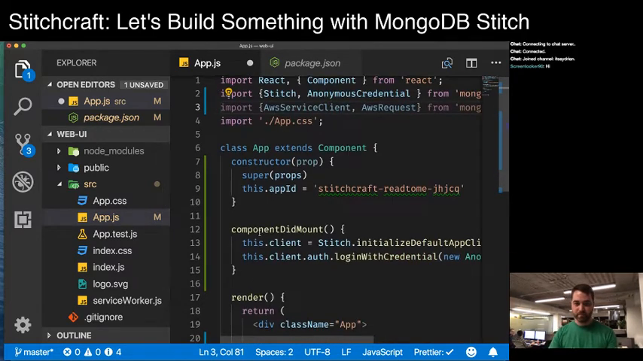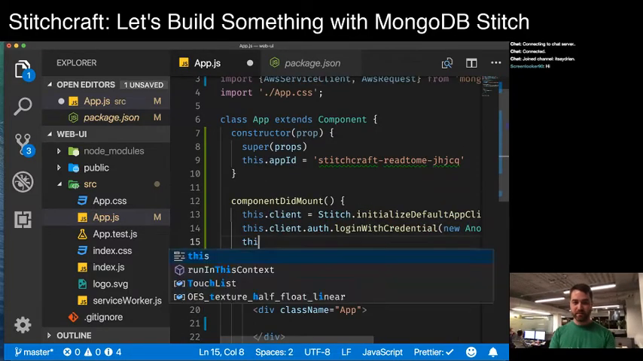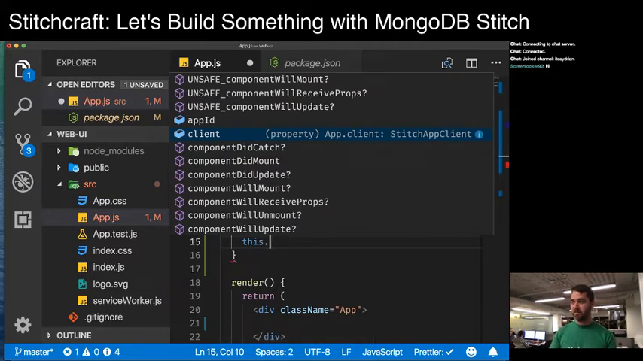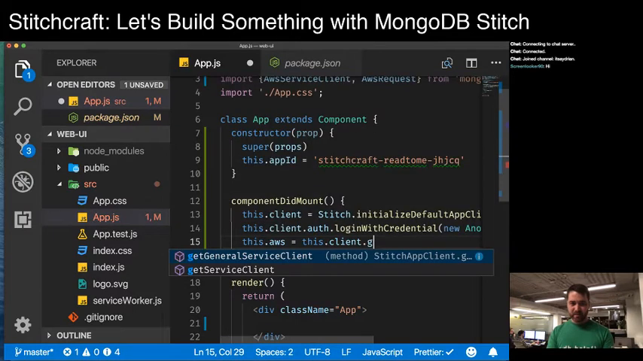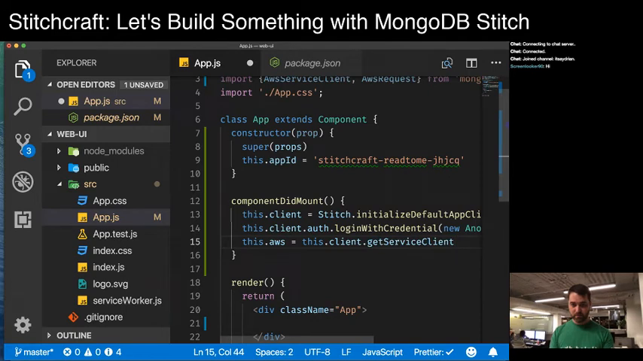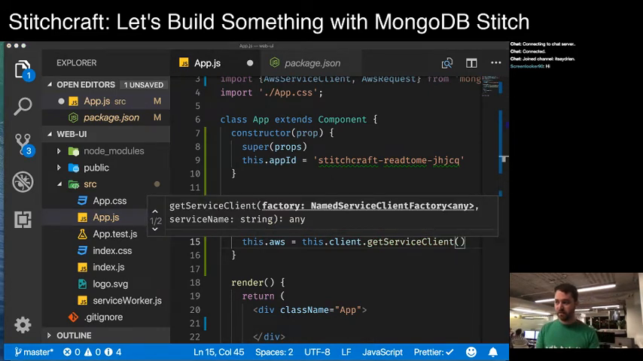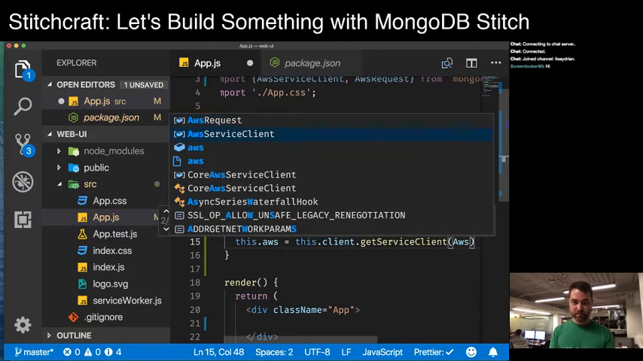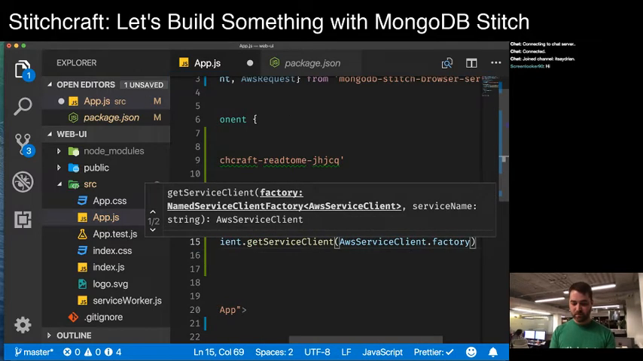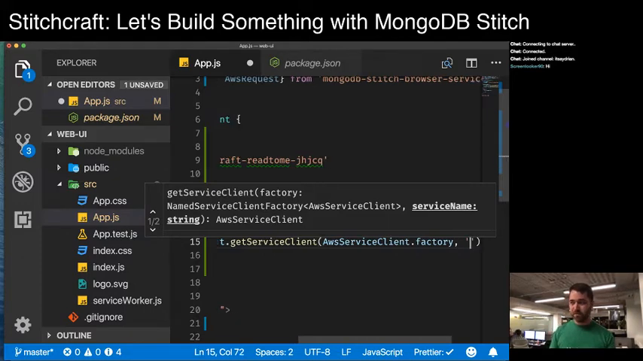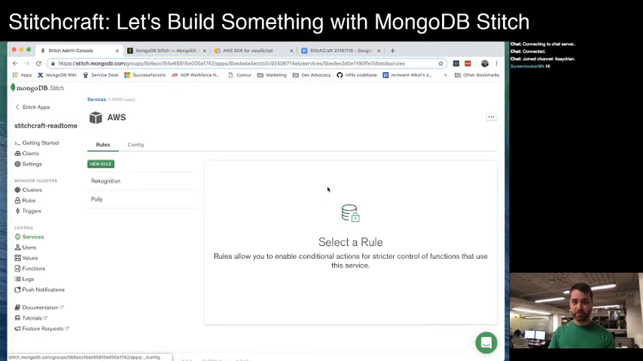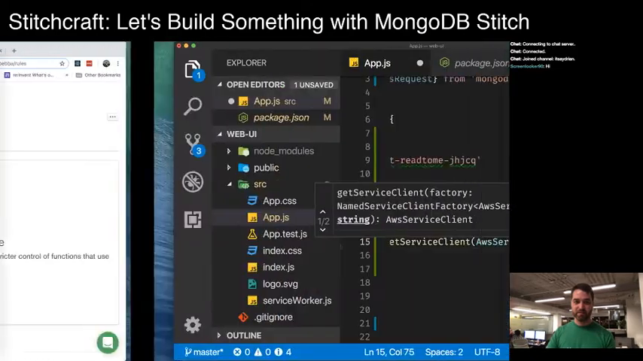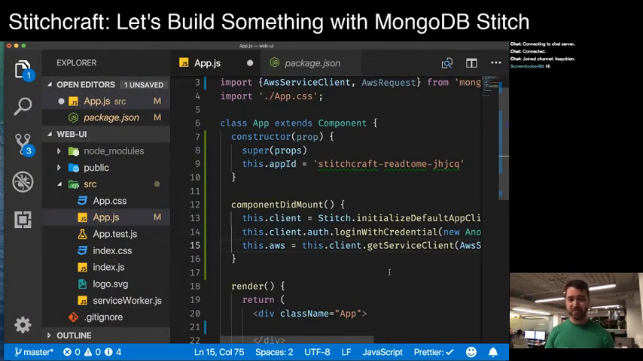Awesome. And so back down here, we are going to go ahead and create the instance of our AWS client. And how do I call that? Let's go back. Yeah. So do this.aws, and that is going to be equal to, so we got the client, and there should be a getServiceClient, and we pass that a factory, and that's from the AWSServiceClient.factory. And then we give it the name of the service that we created, which should be AWS. It's really easy to go back and check that. If we look into services, AWS. Yes, and that is actually the name of it. So good for me for remembering. And that's everything we need to hook up our Stitch app.